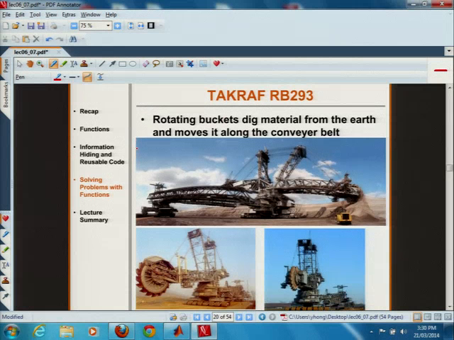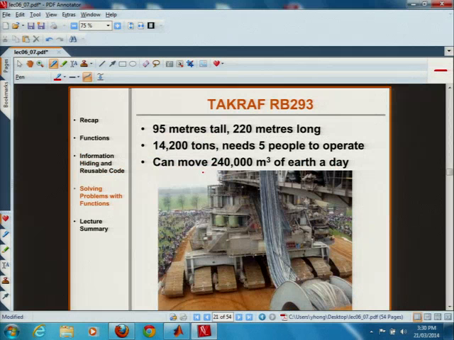So this mining vehicle has these wheels with many buckets. Someone presses a button and they will rotate, and then the buckets will carry all this waste. And then it has a conveyor belt. So the waste will be delivered back to some collection truck and then shipped somewhere else. Okay, so this truck is quite big. It's 95 meters tall, 220 meters long. It is so heavy and needs 5 people to operate.